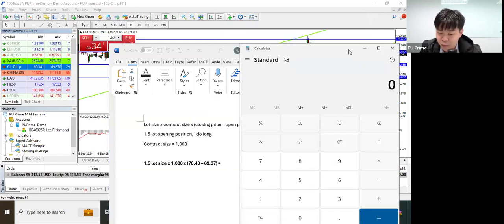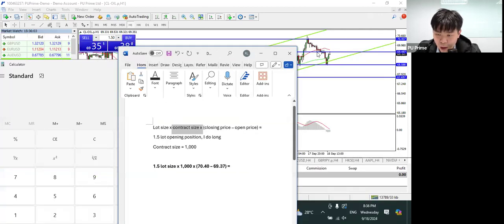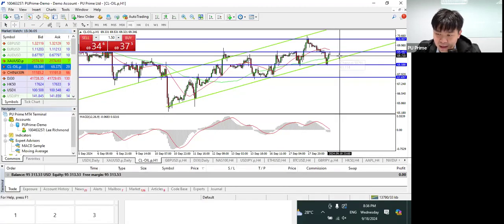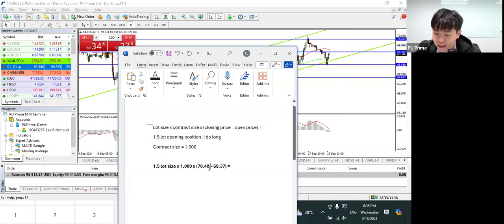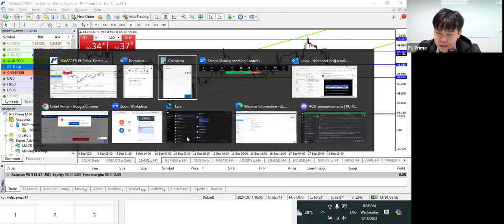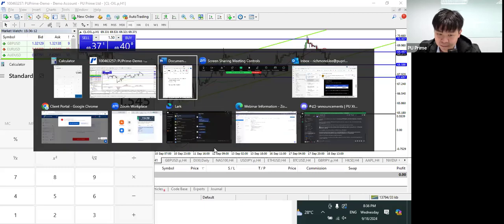So for example, if I do 1.5 lot positions for the oil, I just input all the formula. But it's better for you to minus first. If not, the calculation will be confusing. You minus first, you get 1.03, and you times the lot size that you open, and you times the contract size. So if you open 1.5 lot, when oil prices increase from here until 70.40, my target price, you will be able to earn 1545.